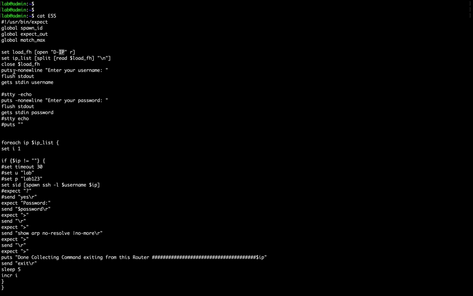After that, the script is prompting for a username. So puts no new line. What it indicates is it's going to just pop up and say enter your username. And no new line only means that as soon as you enter the username, the script does not by default go to the next line. Then the flush stdout is pretty much to avoid delays in displaying this output. And finally, we get that information and store it in the username variable. Same way, I do it for the password and I store it in the variable.